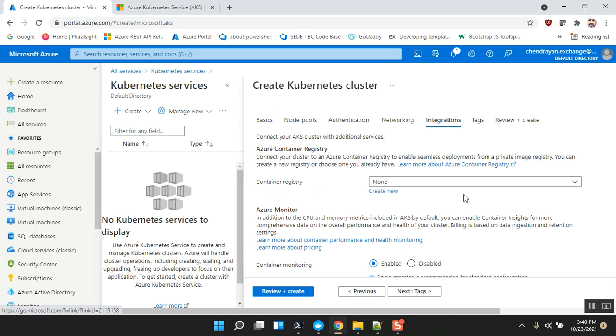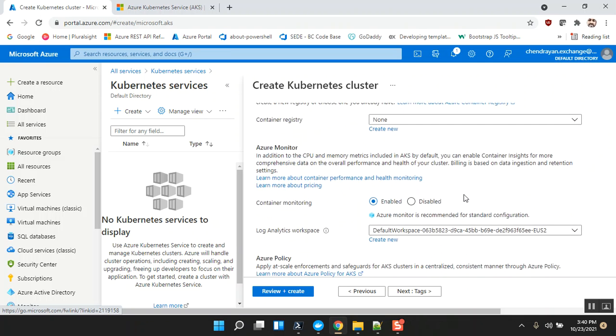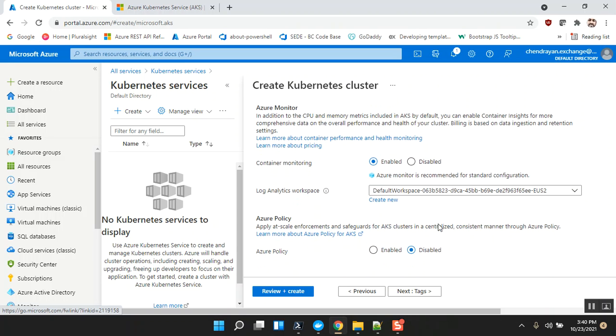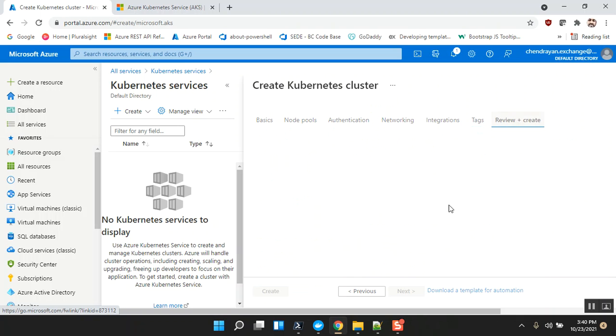And I don't have Azure Container Registry because I don't have any Docker images published in Azure Container Registry to pull the image and build. Instead of that, I'm going to use a Docker Hub repository. All right. So I'm not going to choose create a new container registry, or the one which is existing. Keep the monitoring enabled. That's going to create a new log analytics workspace in the same resource group where you're creating your cluster. And click on review create.